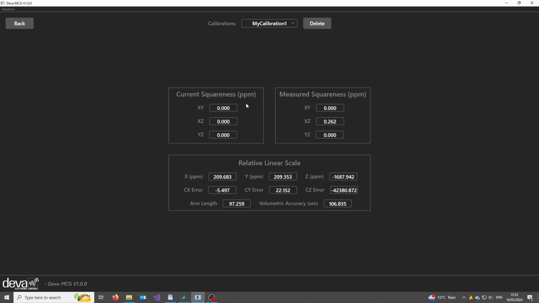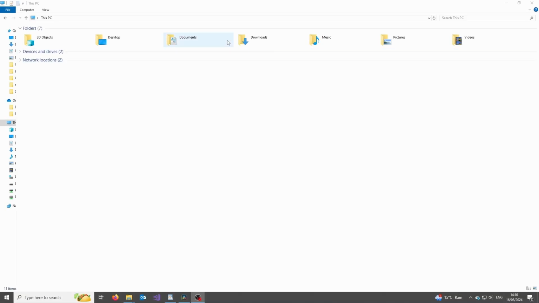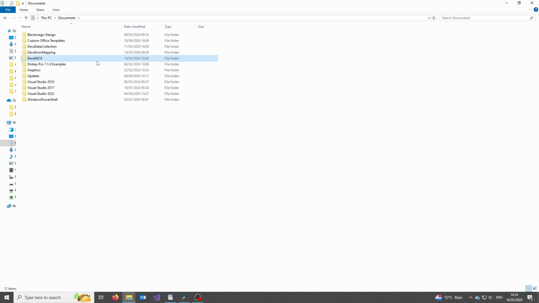You will be able to see the current squareness, which is the squareness that was used to apply compensations while generating this data, the measured squareness, which is the squareness measured from the MCG point cloud, and the relative linear scale figures. The calibration files are all stored in the directory Documents, Deva MCG, Calibrations.